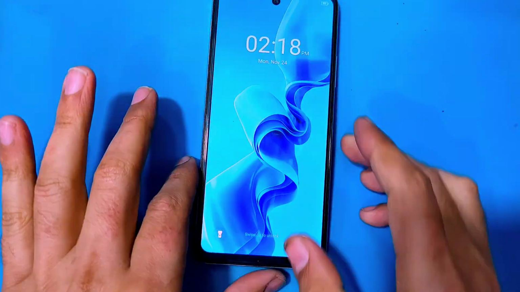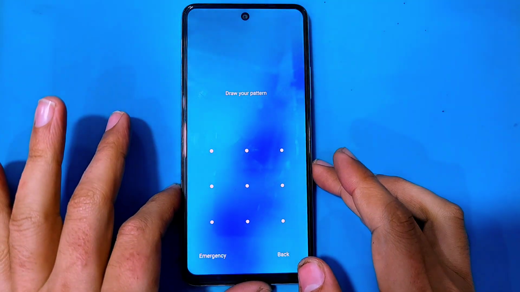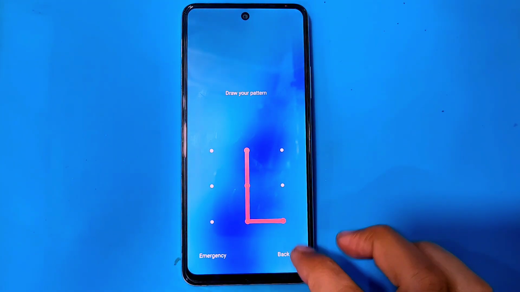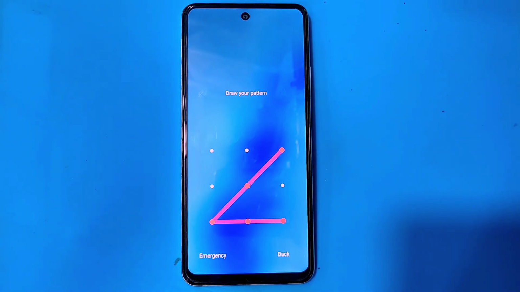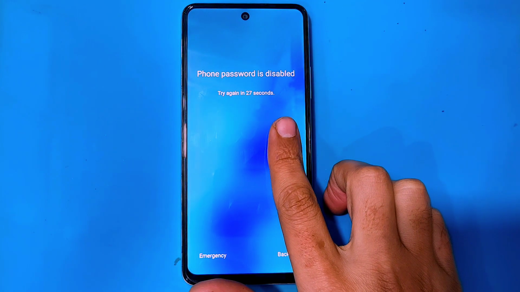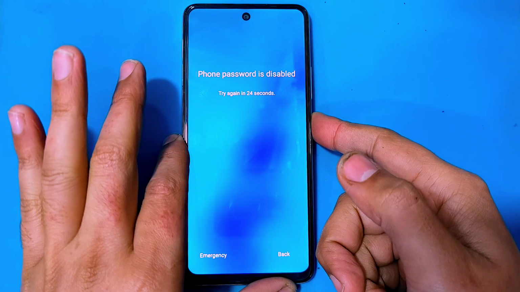Hello guys, in today's video we have the itel S24 which is locked. Let's remove this lock with the hard reset. The method for this itel is different from the other phones.